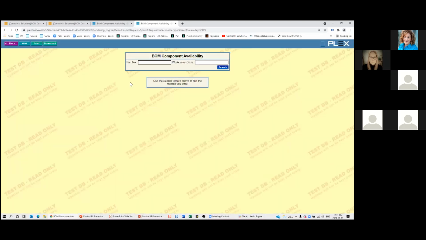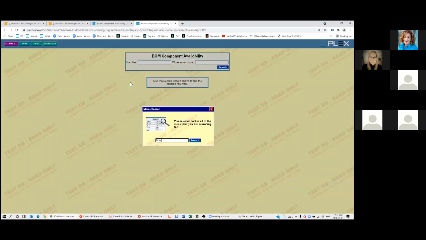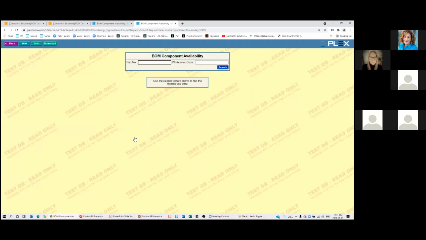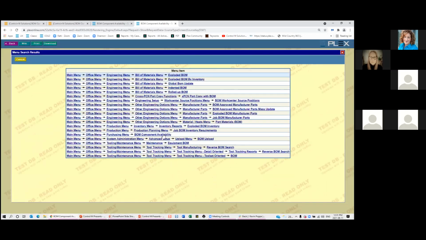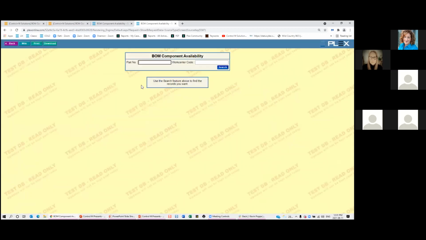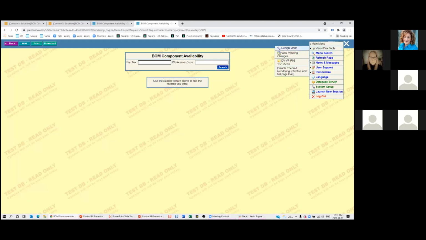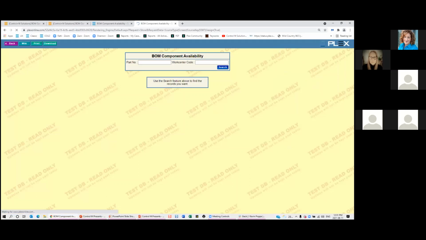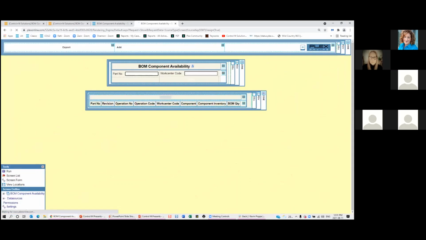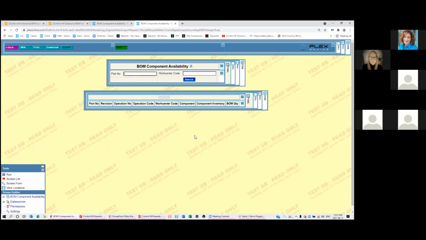If I did a search now for the BOM report, I'm going to see the BOM component availability VisionPlex screen available under the purchasing menu. If I wanted to make some changes to this screen, I would hover over the logo and go into the VisionPlex tools, into the design mode. So it looks a little bit different than what UX does. It doesn't have the same look and feel.